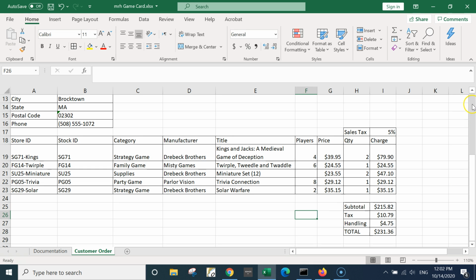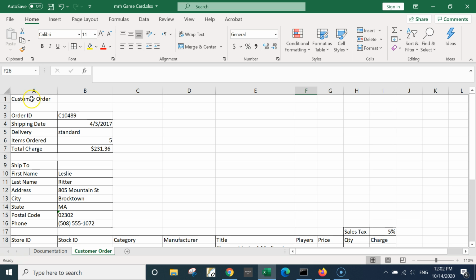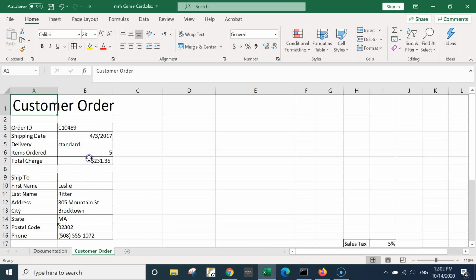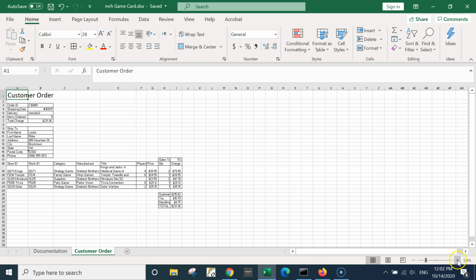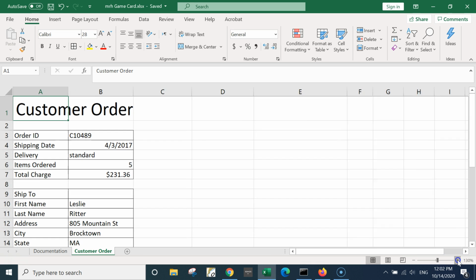We're going to go up. We're going to look at cell A1 with the customer order. And we're going to change that font size so it's a little bit larger. We're going to make it size 28 just so it shows up a little better. And we're going to save our workbook. And I'm going to zoom so I can kind of see how this looks. And that looks pretty good.